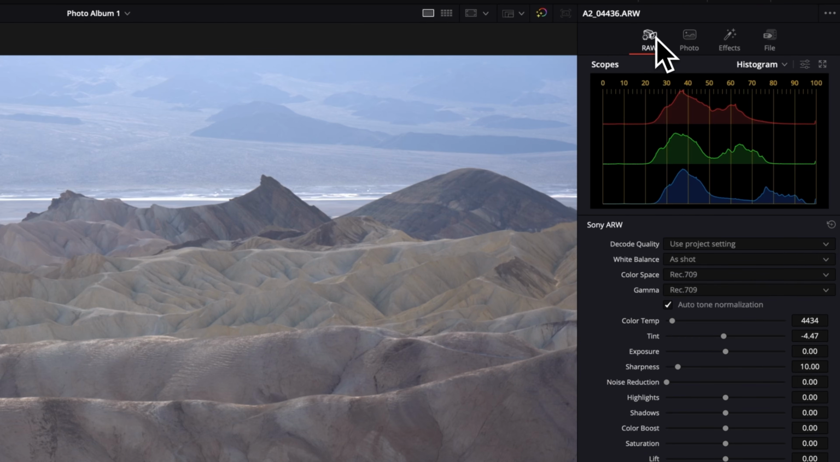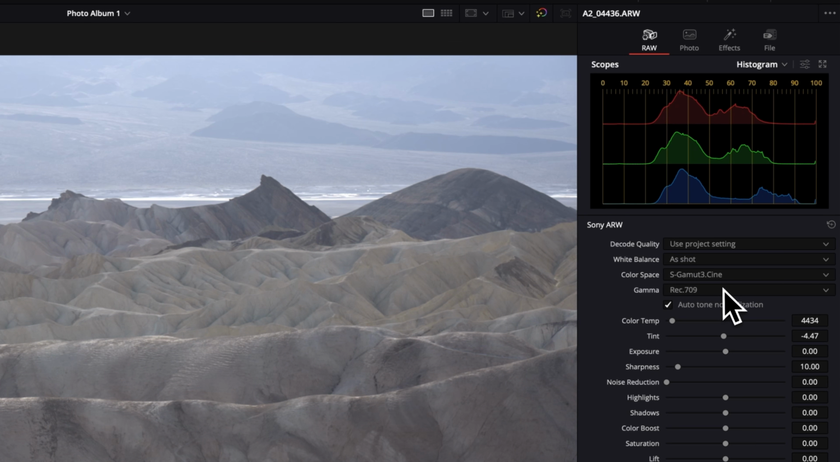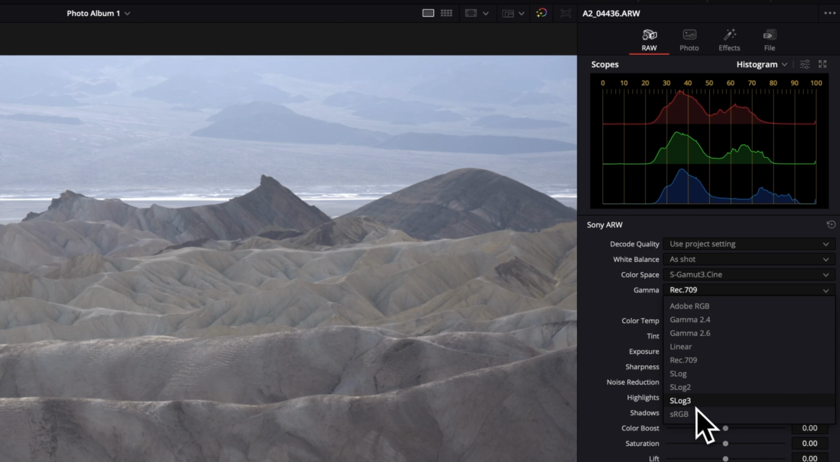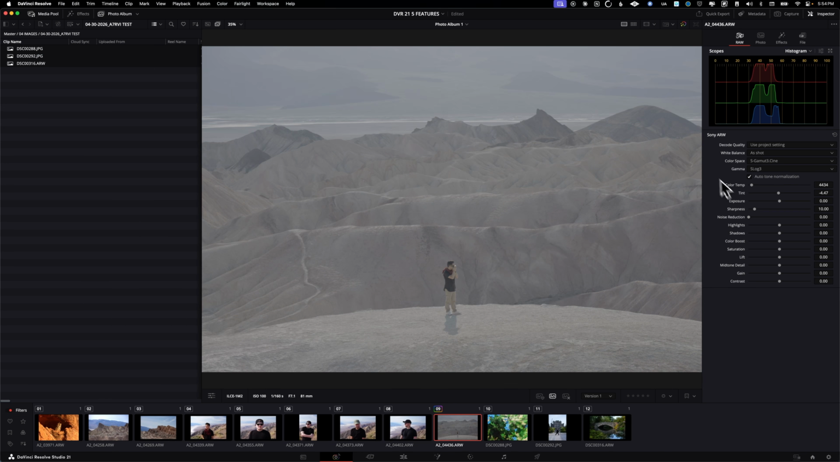And because this is a RAW file, there's actually a RAW panel too. This is the part that I'm most excited about. It's a Sony RAW, so I get decode quality, white balance, color space, and gamma. So I can actually set the color space to S-Gamut3.Cine and the gamma to S-Log3, exactly like I would with my video files.